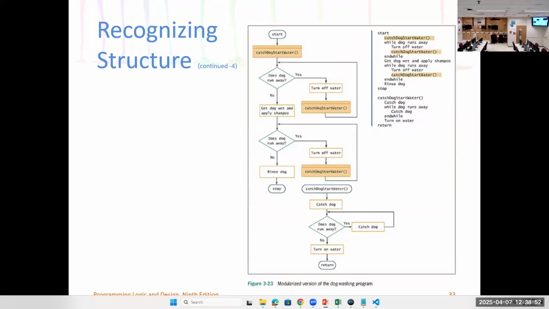So you see that here, right? You can work with a modular structure, and you can do it multiple times. You can reuse it multiple times.